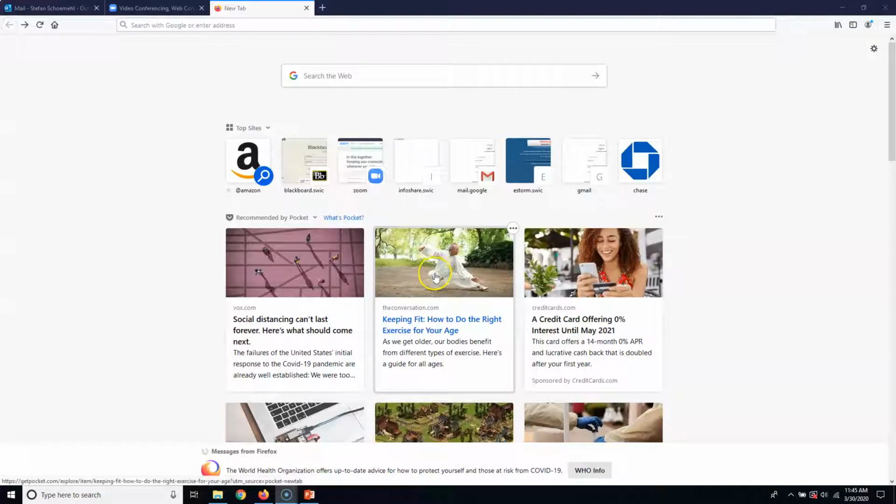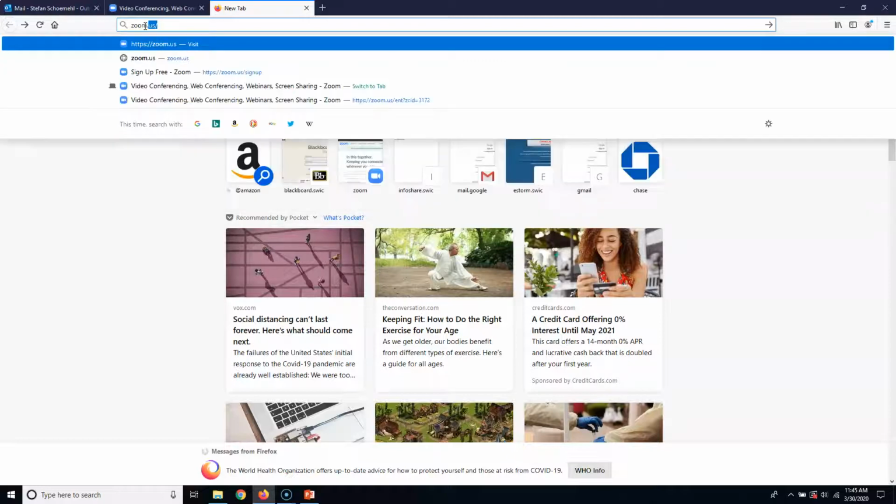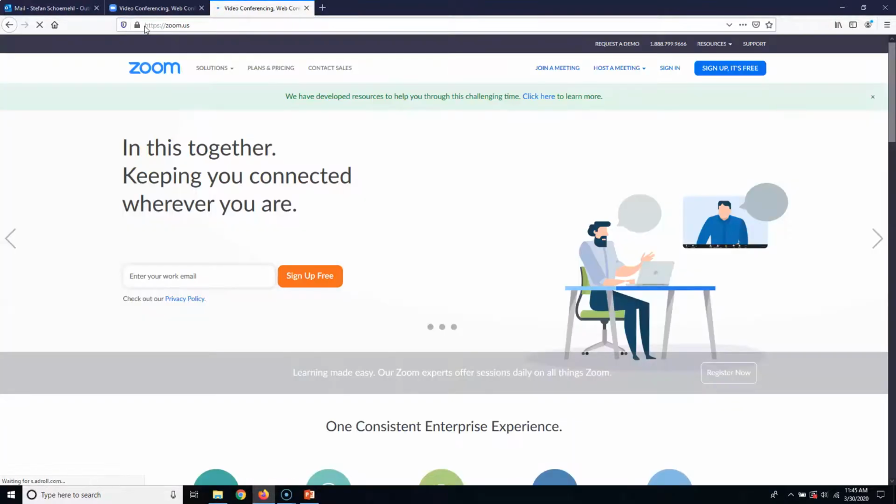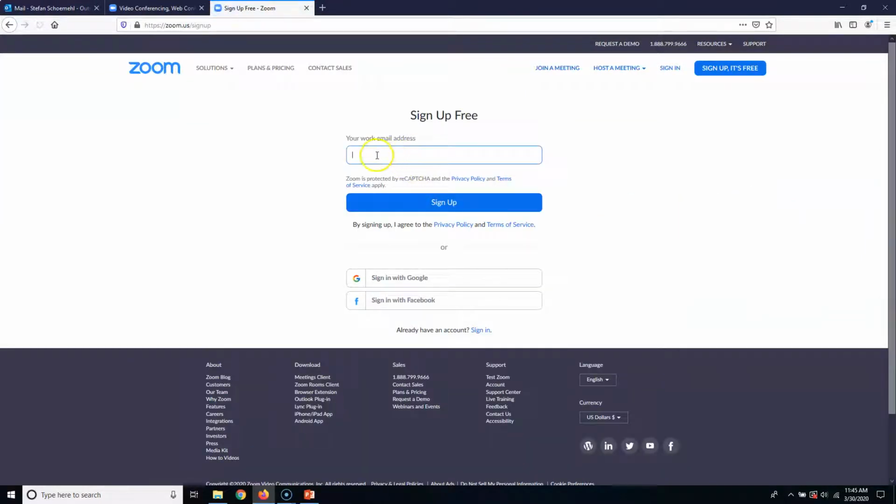Okay, so I'm going to open up my web browser. I'm going to go up to the address bar and type in zoom.us. I'm then going to find the "sign up, it's free" button. I'm going to enter my SWIC email address, and I'm going to click on the sign up button.